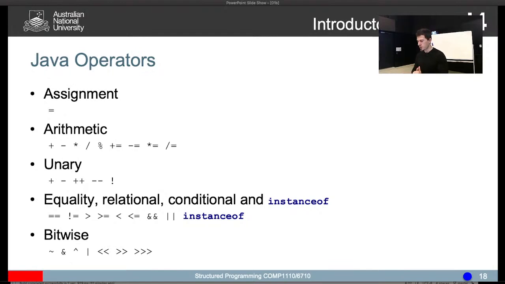Finally, we have the bitwise operators. I will not go too much into this, but essentially what these things do is operate on your variables at the bit level representation. For example, the tilde there is the bitwise negation. So if I have a string of all ones and that's the way at the bit level that my number is represented, it will turn them all into zeros. It's a negation on the bits.